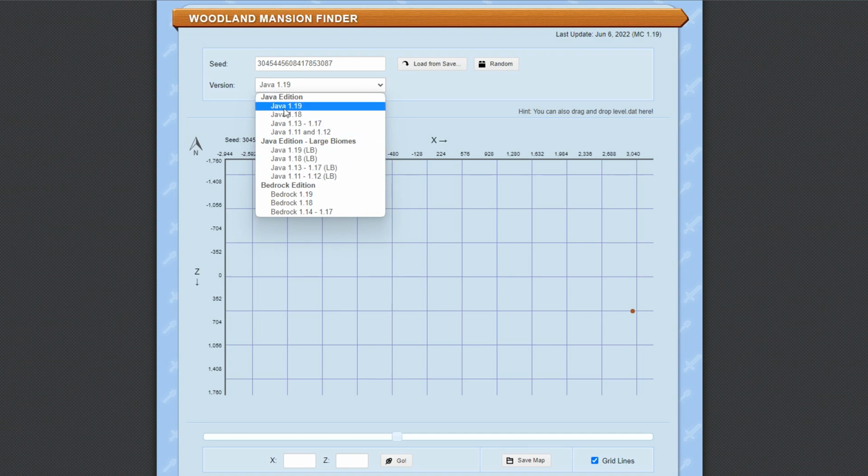So as you can see, we've got Java 1.19 here, but also if you're using Bedrock, you need to use the Bedrock one. So if you're on Console, Pocket Edition or Windows Edition or whatever, you're going to want to use Bedrock right here. And when Minecraft updates to 1.20, there should be a selection or an updated entry in this drop down as well, so be aware of that also.